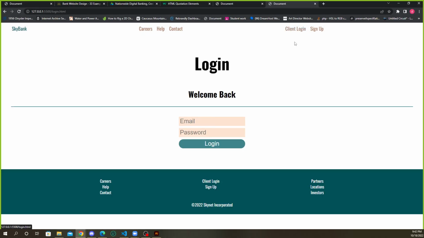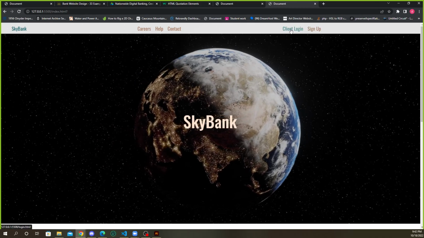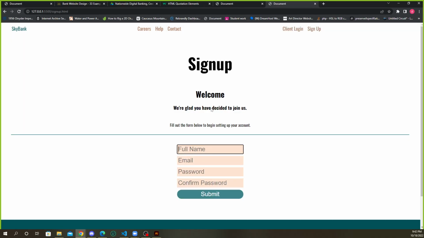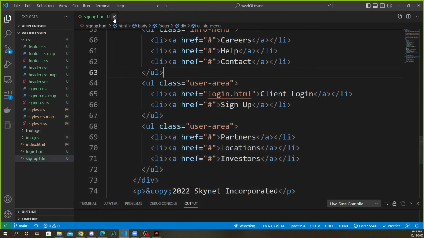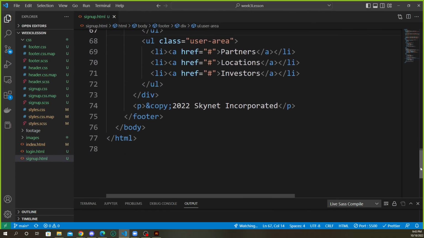Okay, homepage, login. Now it just has welcome back, email, password, login. Takes us to the homepage. And then we have our sign up page, which looks like the login page. Oh wait, this isn't working yet. So one of these I didn't save. This should be signup.html. This is the footer though. You go up here. Oh no, it's not the footer. It's the header.